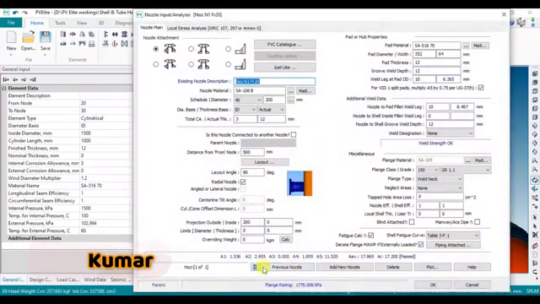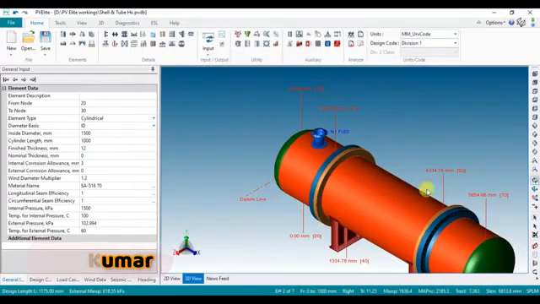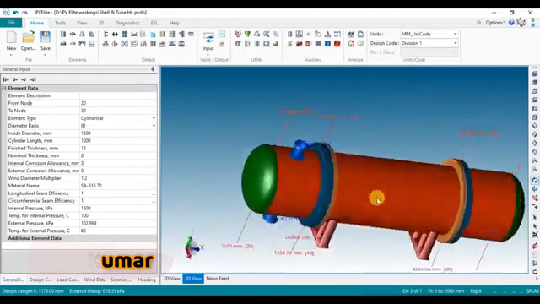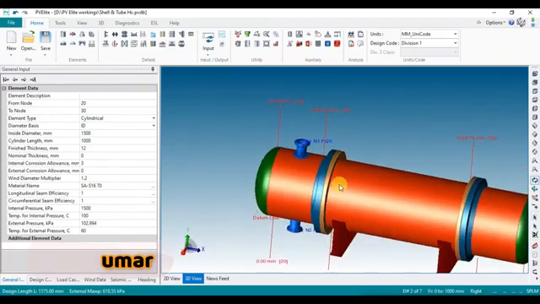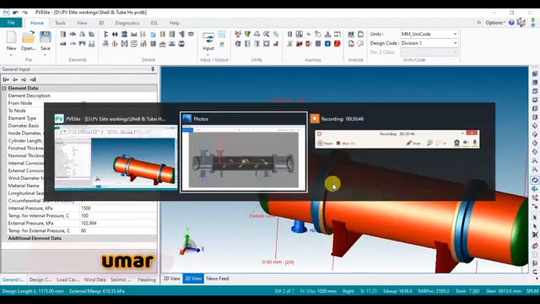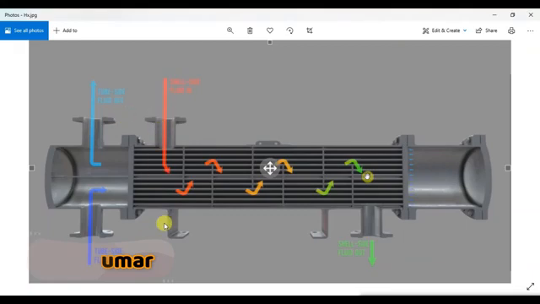So similarly, add a new nozzle. Everything remains the same. The distance from node is 500, and the layout angle is 270. Okay, now click OK. So now we can rotate and see both the flanges have been created. Then what else? Here also we need to create one flange, and here one flange.